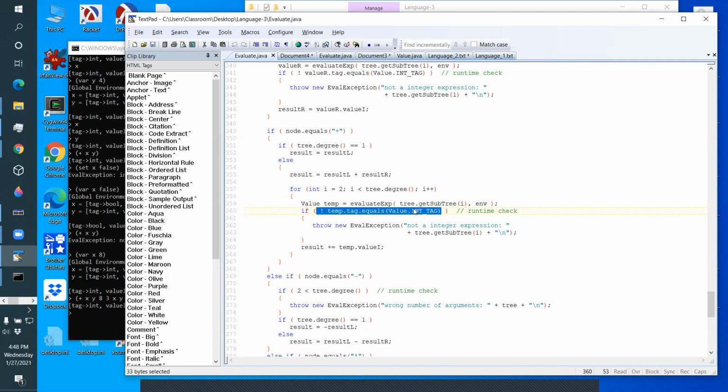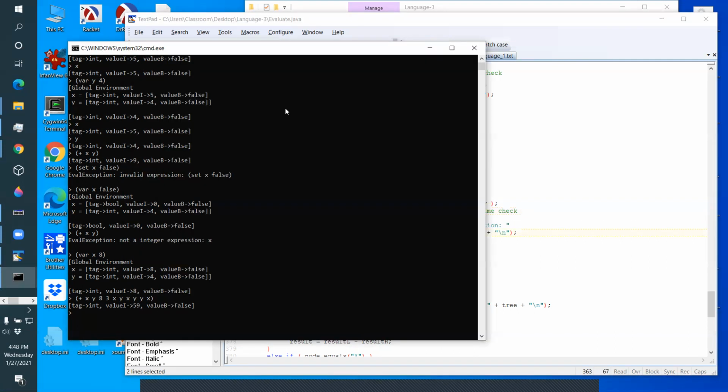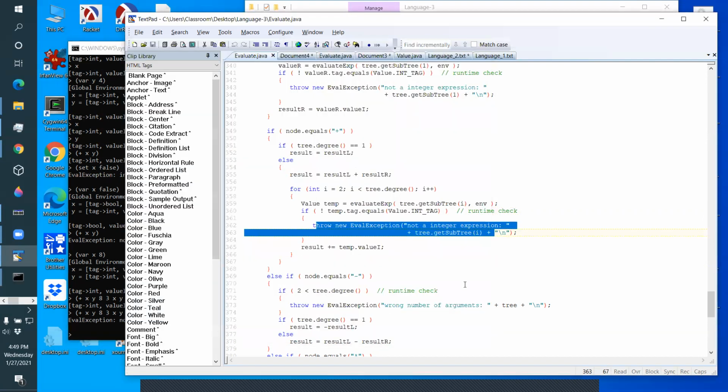If any branch doesn't return an int, you throw this eval exception, and that would be like here on that branch. See, on the 7th branch, it hit something that wasn't an int. Okay, so when it got to the branch that wasn't an int, then it hit this eval exception. Okay, all right. So we ran out of time.